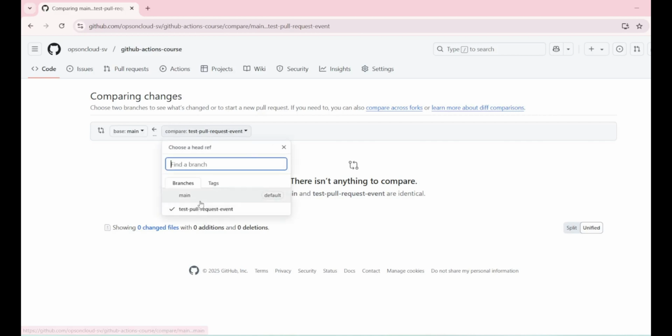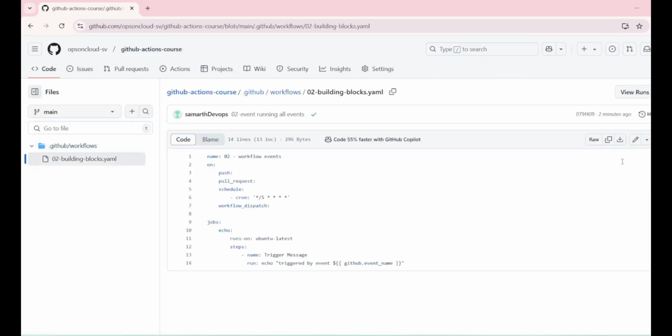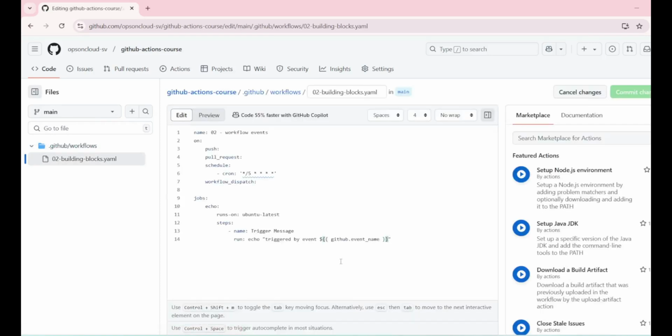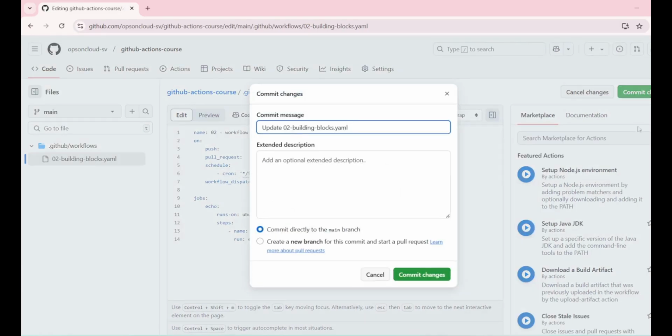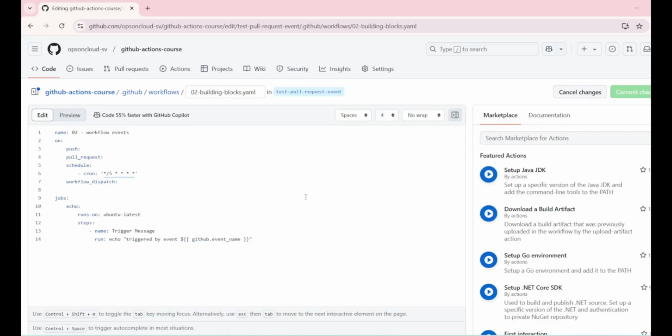Oh, sorry. See now basically there are no changes here. So let me add some small changes in the test pull request branch and then let's try to raise a pull request. For that I'll go here, edit this file, and just add one more thing called event, and then I will commit these changes. No, again, I'm sorry, I am in the main branch. I should have been in the feature branch. Event. And now let's commit our changes.